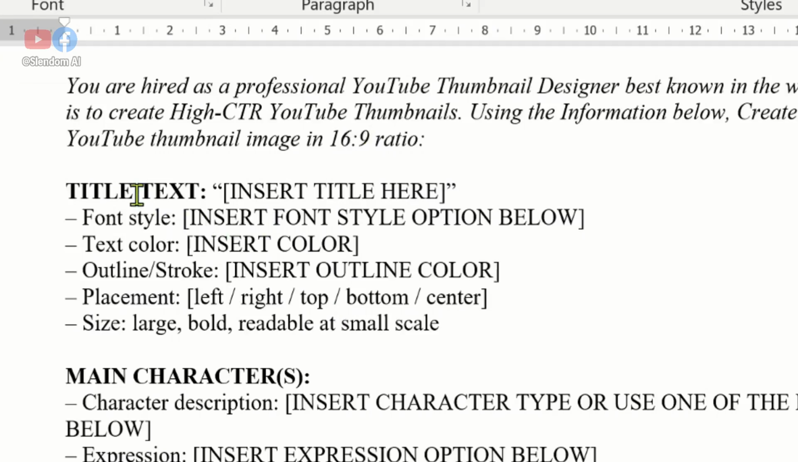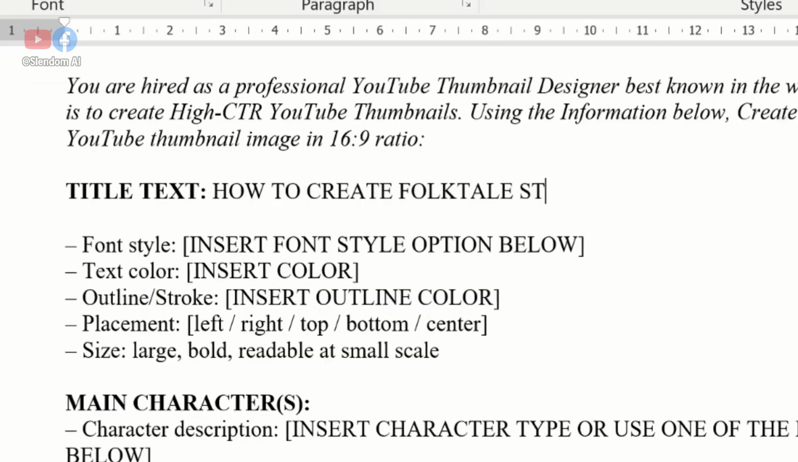Then under title text here, I will insert my title without a quotation mark. Tell stories. How to create folktale stories using AI. So once you have done that, font style, you go and find a font style that you want to use. Now I have included some font styles that you can use, which are bold enough and suitable for YouTube thumbnails. But you can go on the internet and get some.